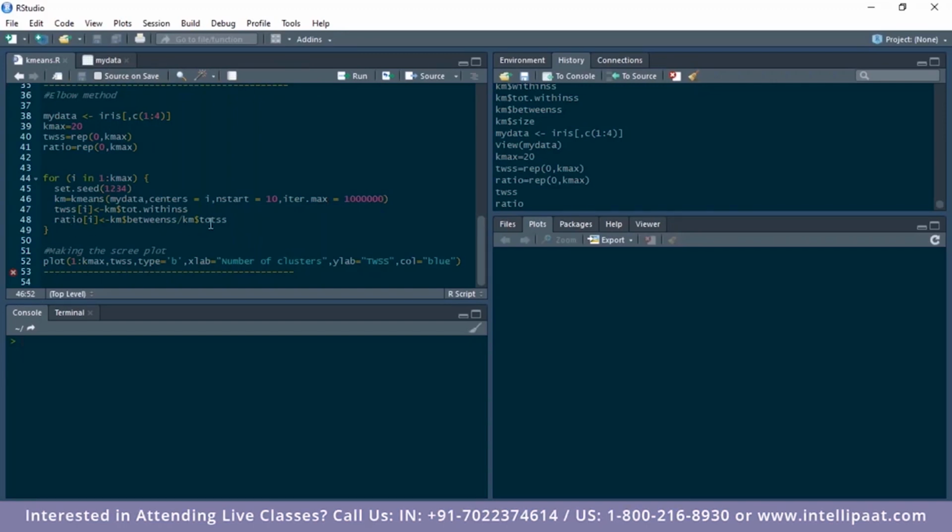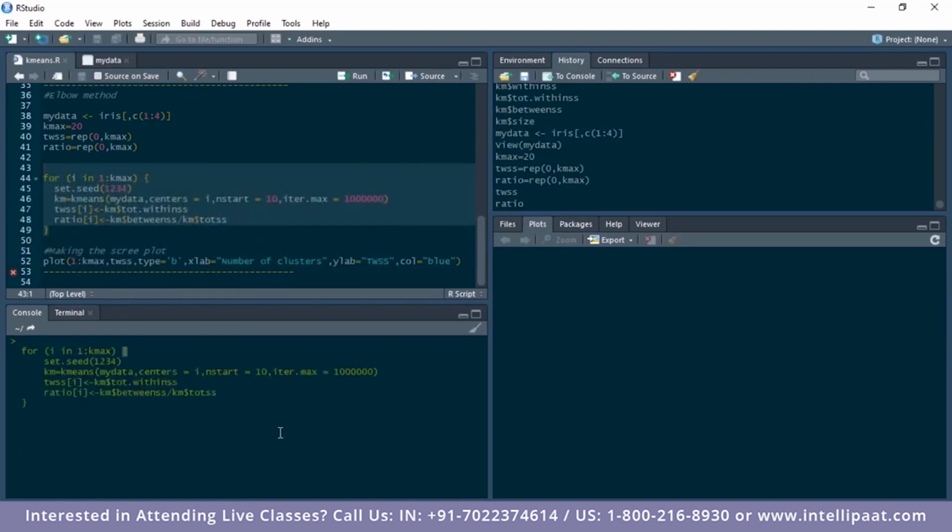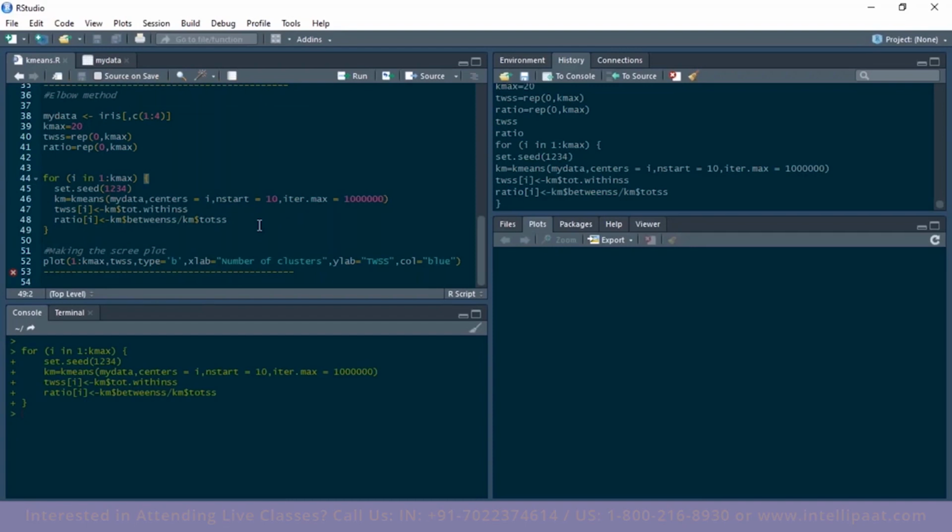Now again, I will calculate the ratio. So this is the ratio where I am dividing the between SS upon total SS. Now we need to make sure that this value is as close to 1 as possible. So I will copy all of this and paste it, and hit enter. Any doubts with respect to this code, what we are doing? Any problem in understanding this code? Can you re-explain any start?